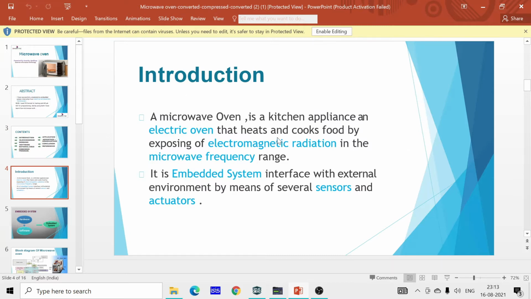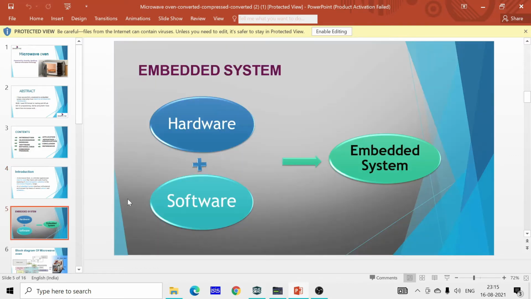Microwave means to heat or cook food using microwaves. Microwave is a form of electromagnetic radiation similar to radio waves. So we heat and cook food by exposing it to electromagnetic radiation. The microwave oven is based on an embedded system, so we need to be familiar with embedded systems. Actually, an embedded system is a combination of hardware and software that is designed to do a specific task.